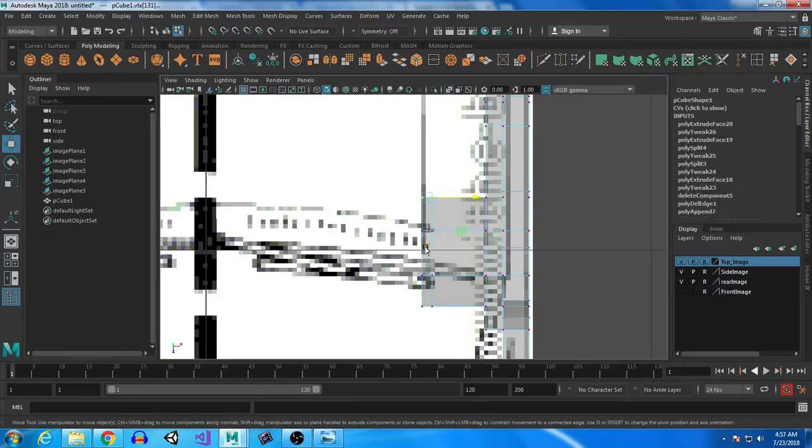Okay, so with these, what I'm going to do is I'm going to move this in, I'm going to move these in, probably something like that. And then I'm going to have both of these selected. I'm just going to move them in.